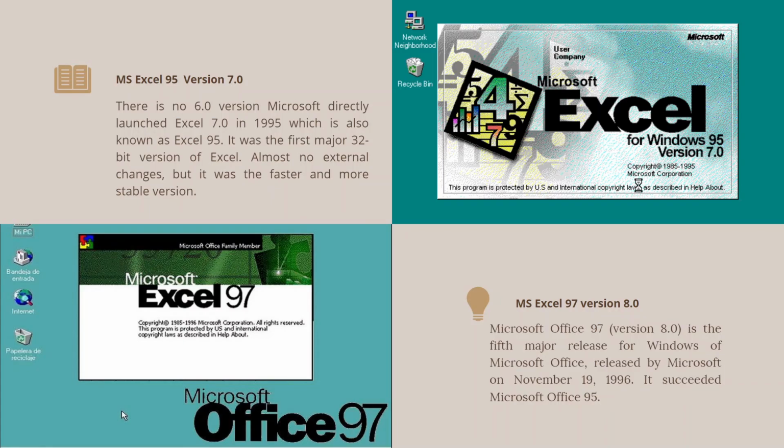In 1996, Microsoft released its eighth version of Excel in MS Office 97. They introduced new features like data validation and more customization of toolbars and menu bars. Now you could add up to 32,000 characters in a cell, and they increased the row count up to 65,536.